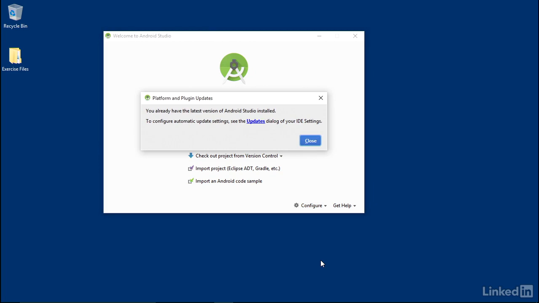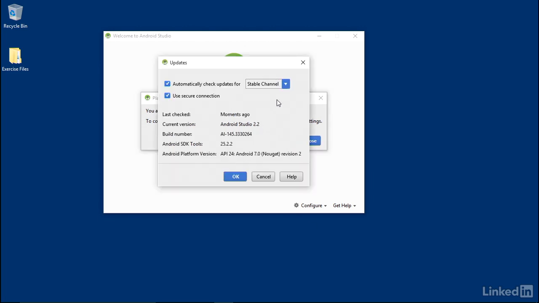If you have the latest version already installed, you'll see a message to that effect. Otherwise, you'll see an offer to download and install the latest updates. You can configure how the updates work by clicking on the Updates link in this dialog. There are a few different channels that you can watch. By default, you're watching what's called the Stable channel.